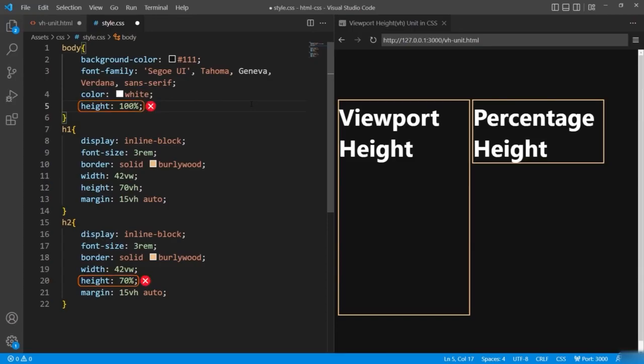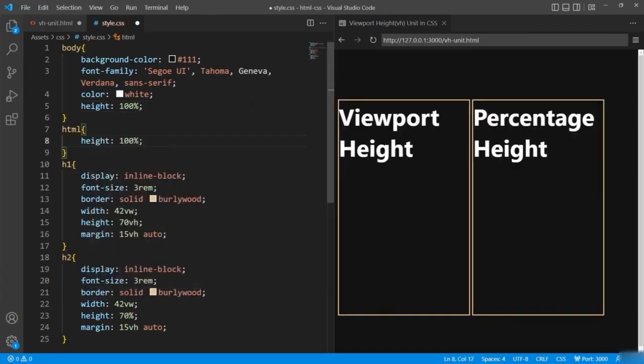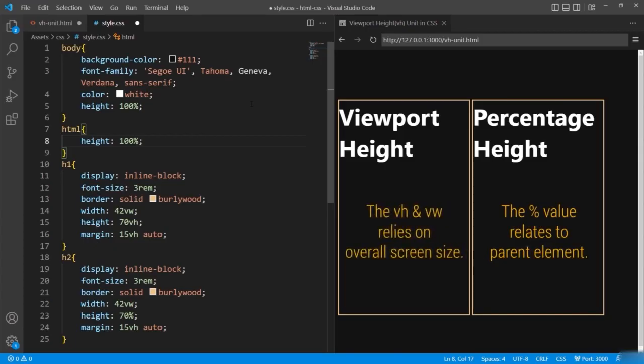Because the body also has a parent element, and that is the HTML tag itself. So I will add the HTML tag with the height property as well. Now you can see that the height is getting applied on the heading. So when you give the percentage value, you will have to keep in mind that it relates to the parent element as well. While with the viewports, the height and width rely on the overall screen size only. So this is what working with viewport height looks like.